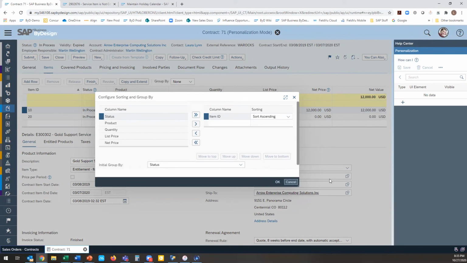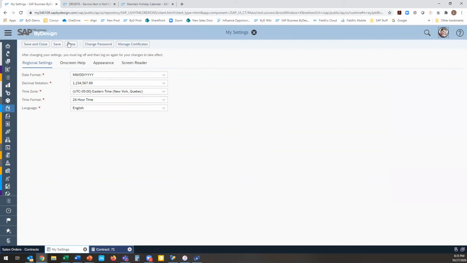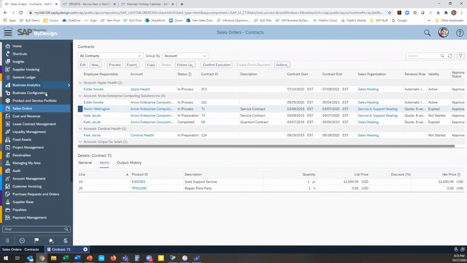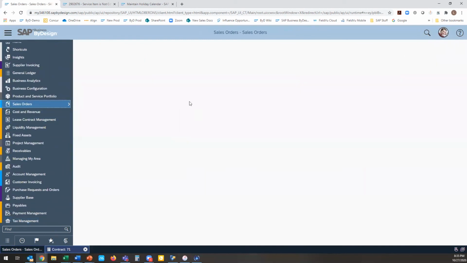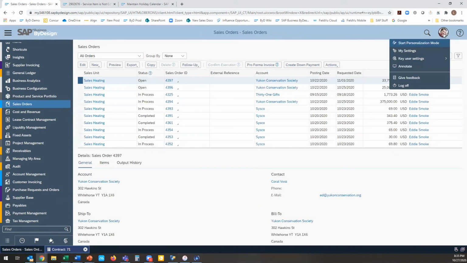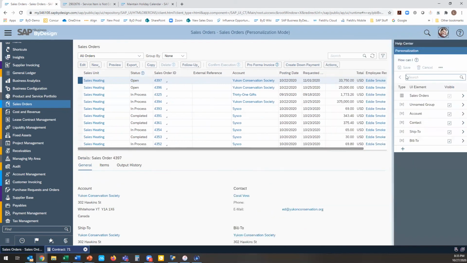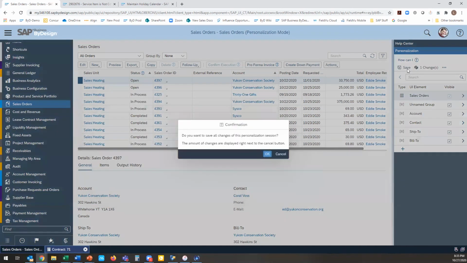calculation. So let's actually go out of here and into a different work list to show how that works when we have multiple options. A good place to show that is going to be sales orders here. So if we go back into personalization, we've got our sorting and grouping. Let's say we want to sort by the account and then by status as an example. So that's going to show me my different sorts.